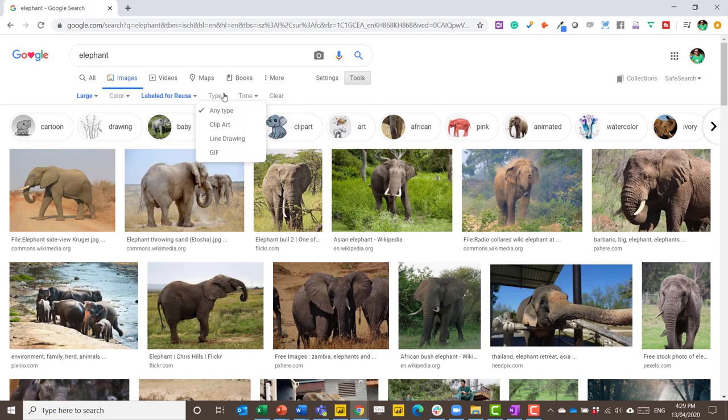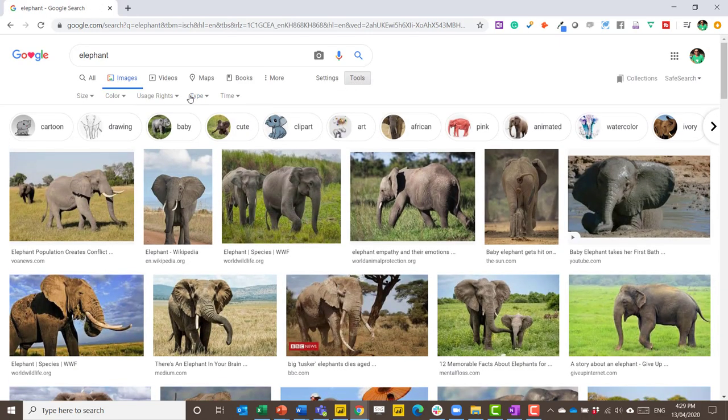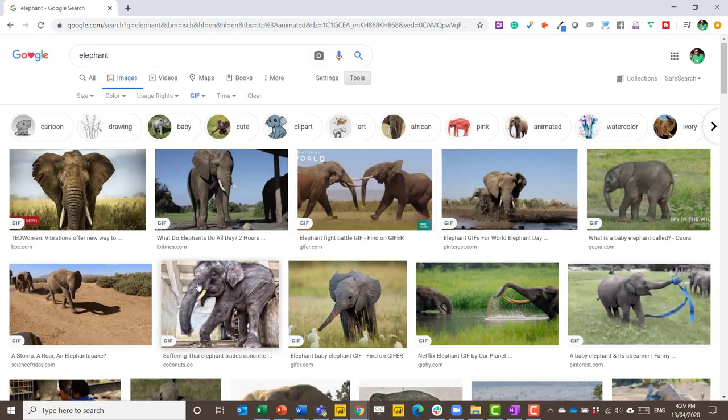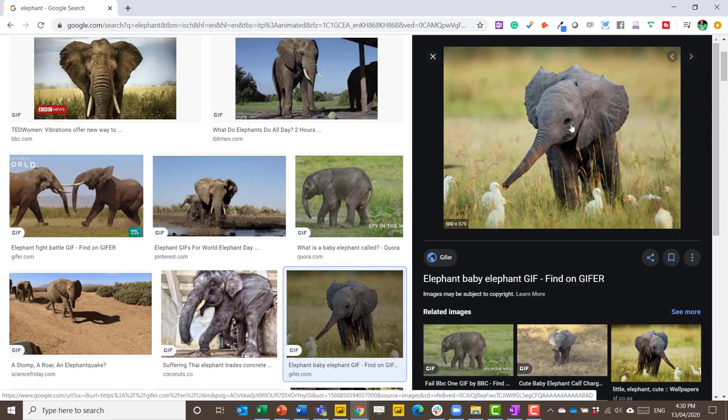So in Type as well, you have GIF. This is the way that I normally get GIFs. If you have these three filters, that's pretty obscure. Don't even know how this is an elephant, but generally go to clear your filters and then type GIF. I use this all the time as well. You click on one, there you go.